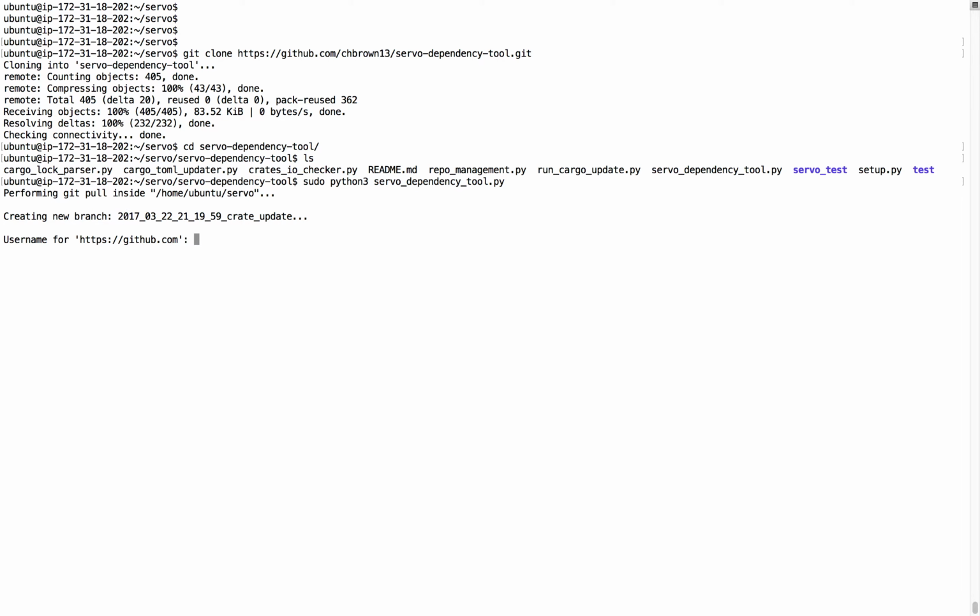You can see here it's mentioned that the first step was it wanted to do a git pull inside, and there's a directory there. That's actually the parent outside of course, the servo dependency tool, which is the servo directory. And we want to do a pull on that to, like I said, get the latest fork. We've also gone ahead and created a new branch with today's date and the update, create update name. But in order to do some of these GitHub commands, of course, we need a valid GitHub account. So logging in here.